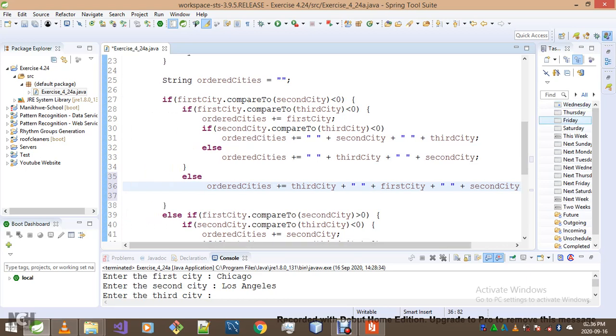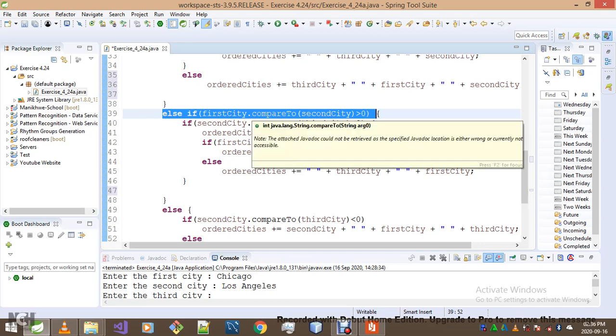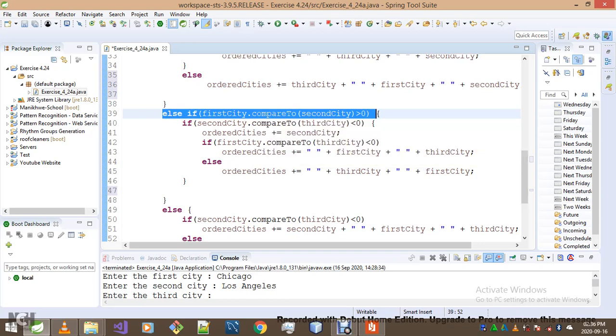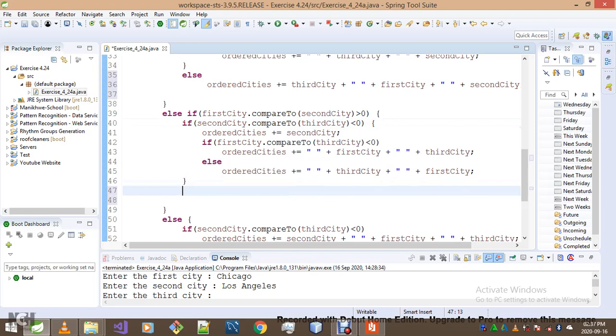Okay. Again, right here, we still have got to add another condition, because right here we're saying that we check the two cities, first city and second city, and check which one is less. In this case, if this condition is true, it tells us that the second city is less than the first city. So we'll check now the second city against the third city. If the second city is also less than the third city, we know that our ordered list of cities will start with the second city. Oh gosh, I can't even talk anymore.